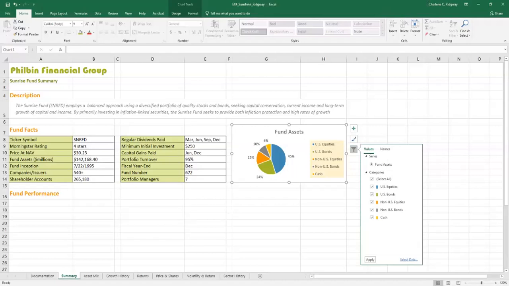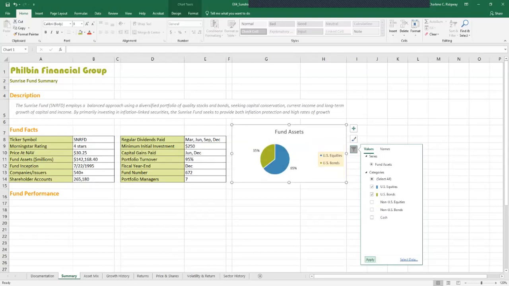Click the non-US equities. So we're going to take that from the pie. Click the non-US bonds, and then click the cash to deselect. And then we're going to click apply. And you'll see that those three categories have been taken away from the pie chart. We now have the two that are remaining, the two that are checked. The pie chart shows that about 65% of the non-cash U.S. investments are in equities and 35% are in bonds.